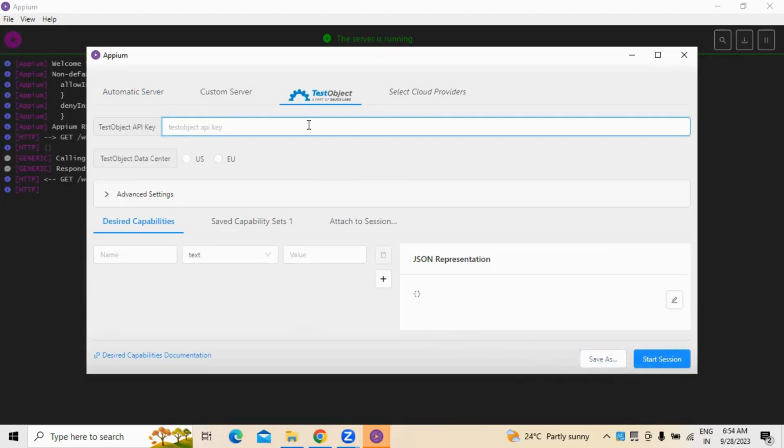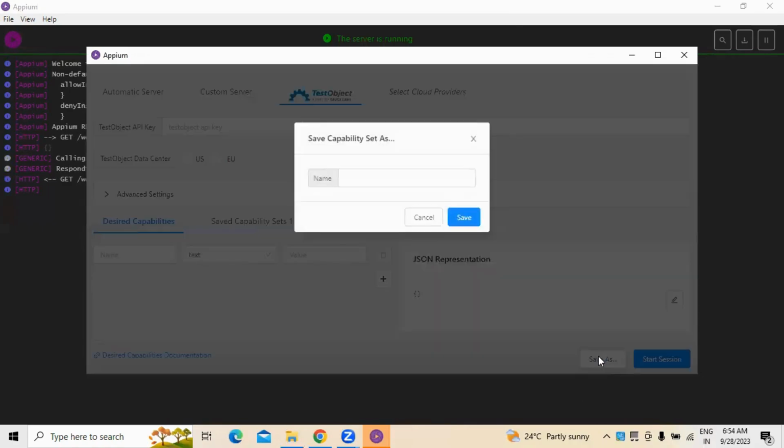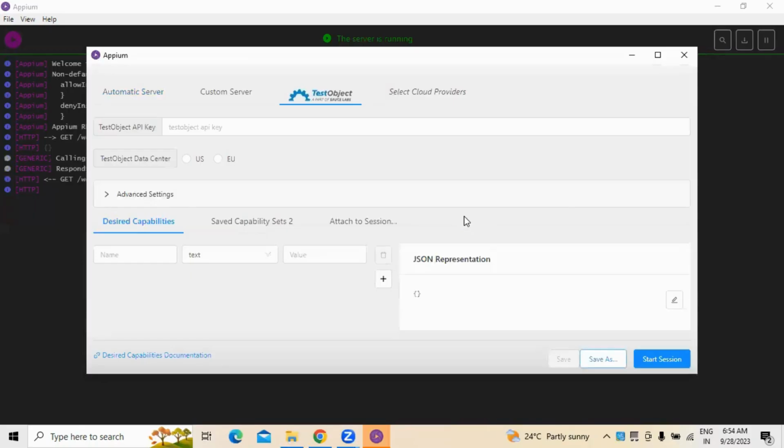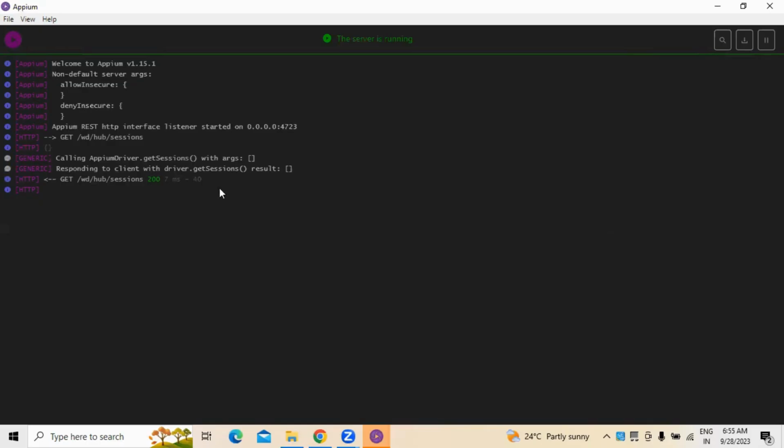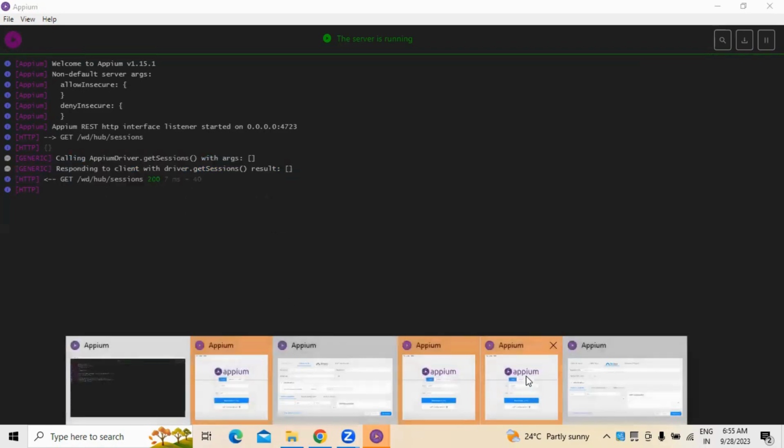If there is the option of save as, we need to give the capability as save as here. So I've just taken 2, selected as 2. You can see here. So this I have taken. This is how generally this will be created.